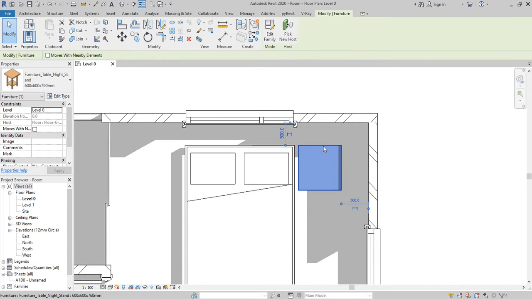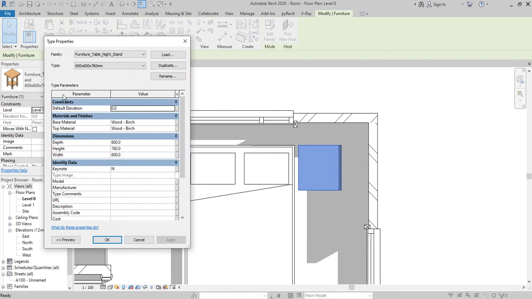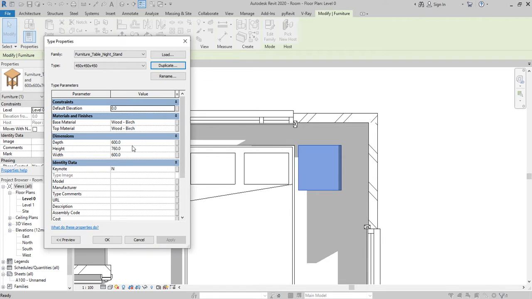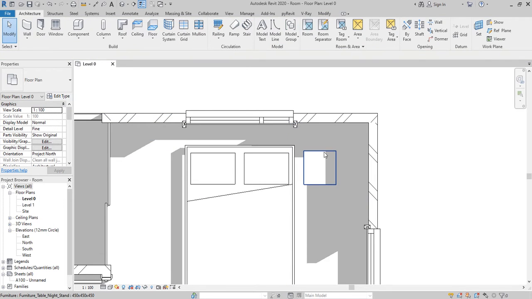So select this table and go to Edit Type, duplicate it to 450 by 450 by 450. Oh no, sorry for this. Okay, now change the dimension parameters: 450, 450 and 450. Apply. Now it seems better.